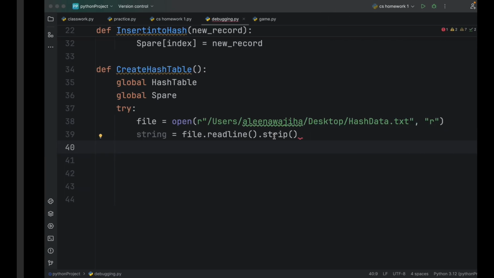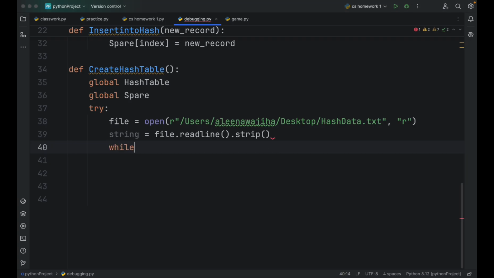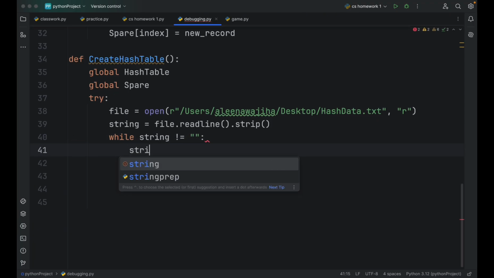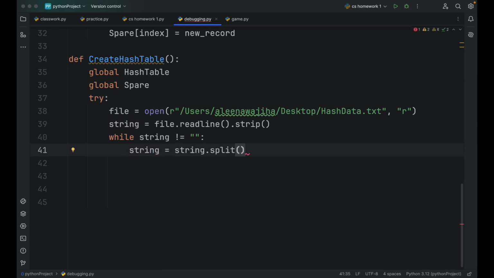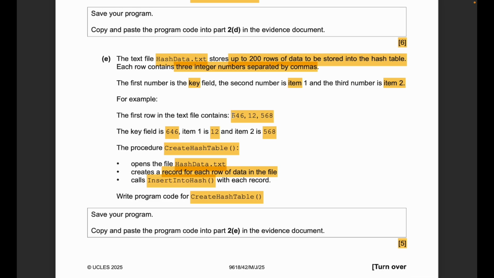So we can just have a loop that runs until the end of file. While the string is not equal to an empty string, which would indicate that there are no more lines in the file, we are going to take the string and split it using the split function, where the character we're using to split it is the comma.